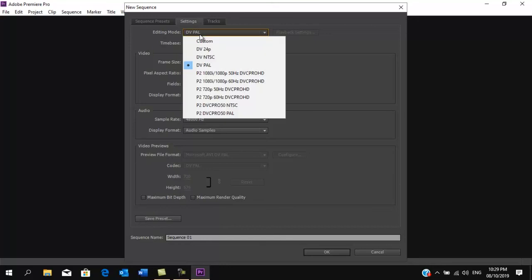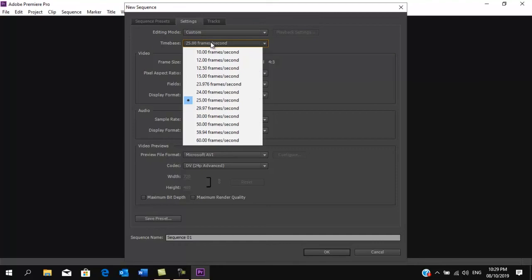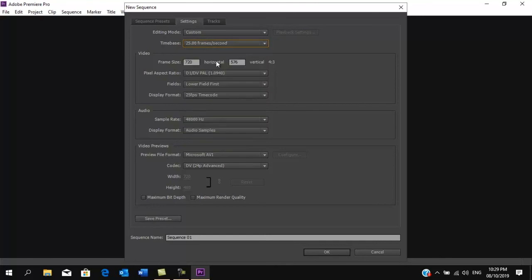And if I choose custom from here, I can change my frame rate from here. So frame size, and this one I will also explain in my next class, which is on Thursday. Preview file format, audio samples, all these things.